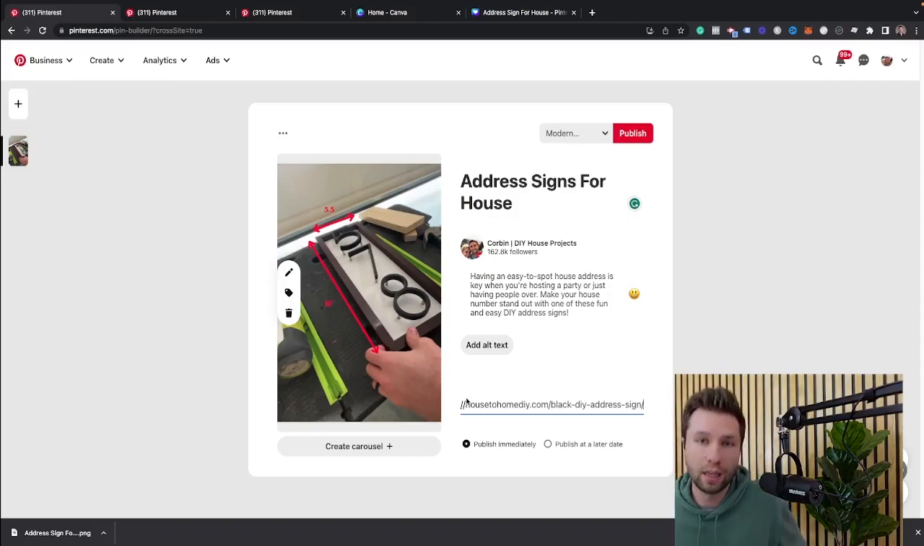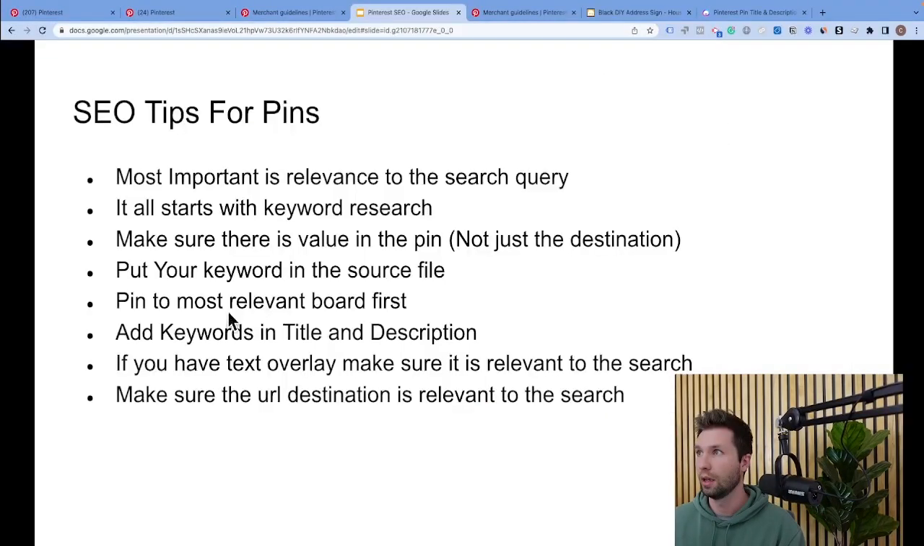This thing is now ready and has been optimized for SEO. We can publish this immediately or publish it later. And we'll come back over to our thing. So we added the most relevant pin. We pinned it to the most relevant board first. So that's important. We added the keywords in the title and the description.